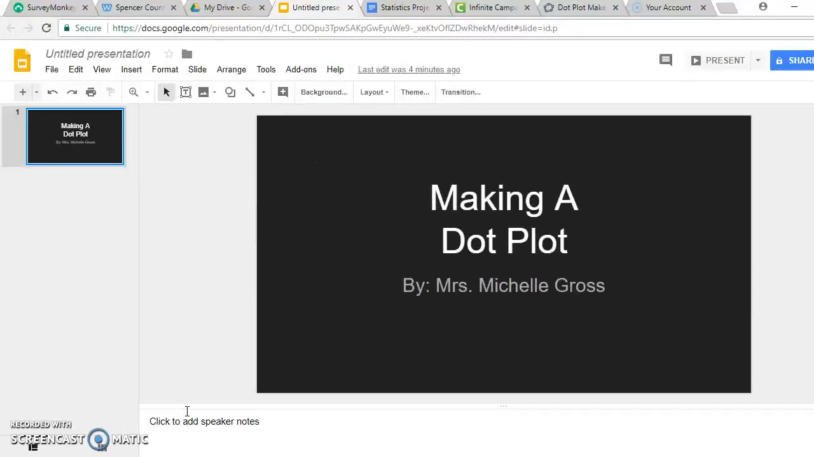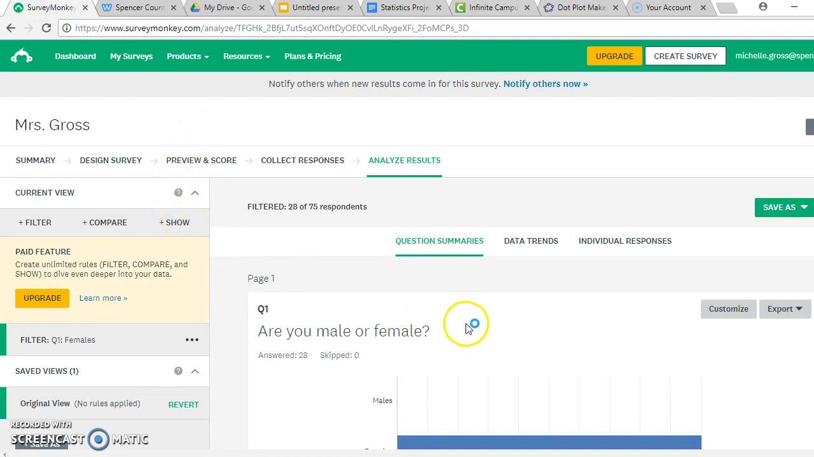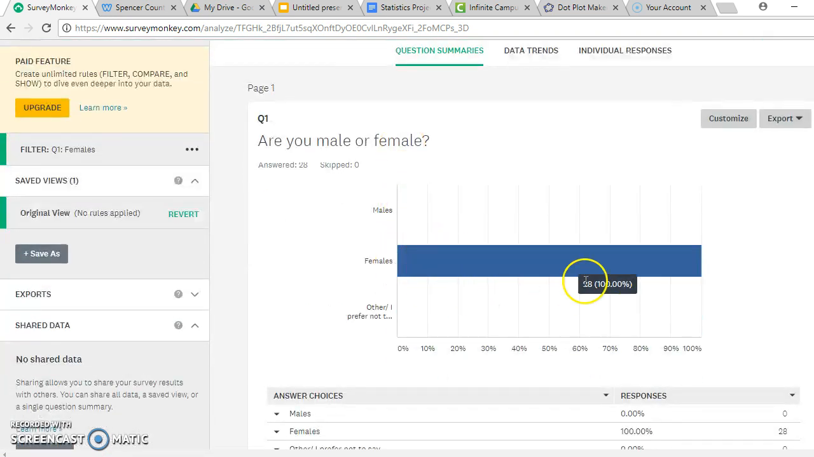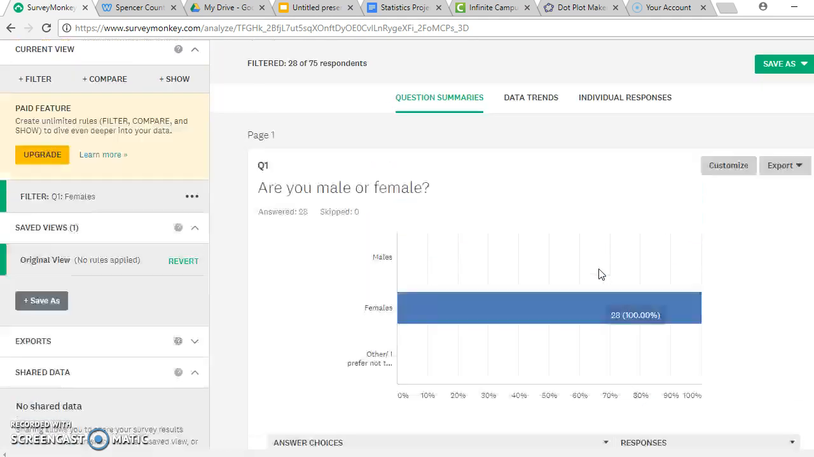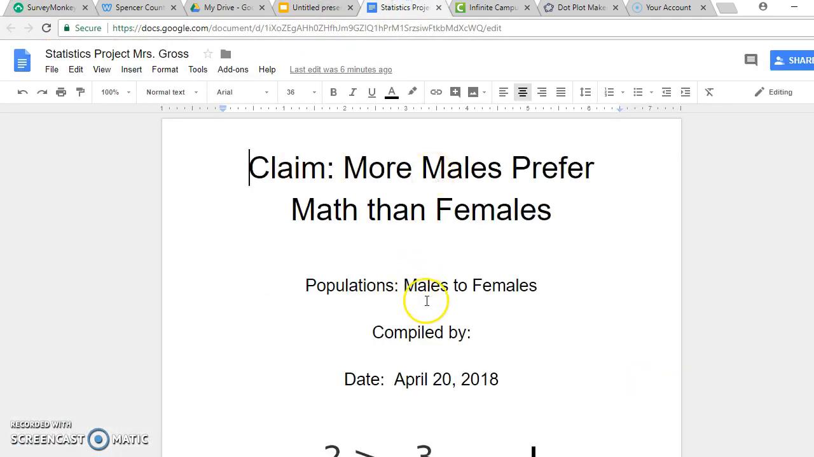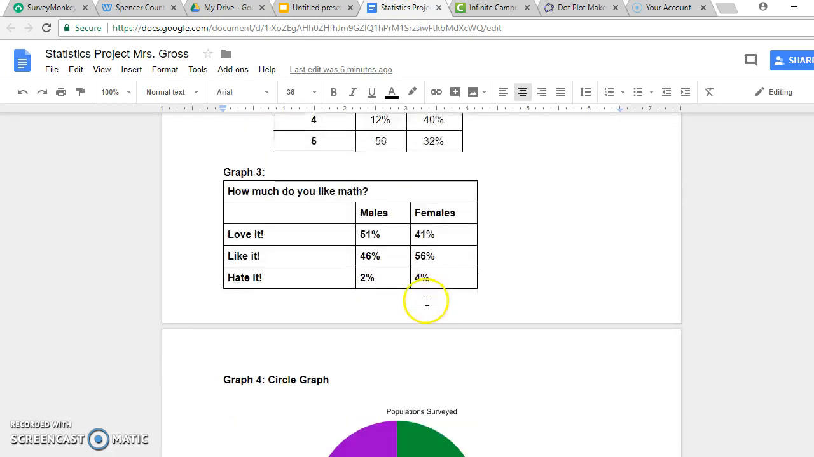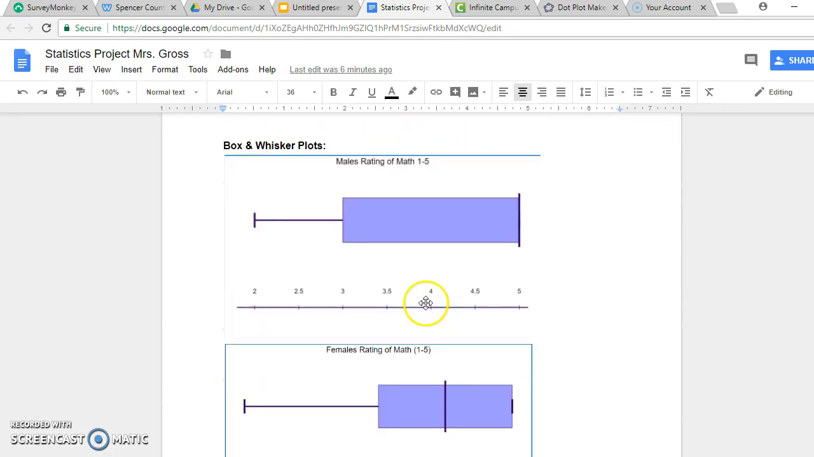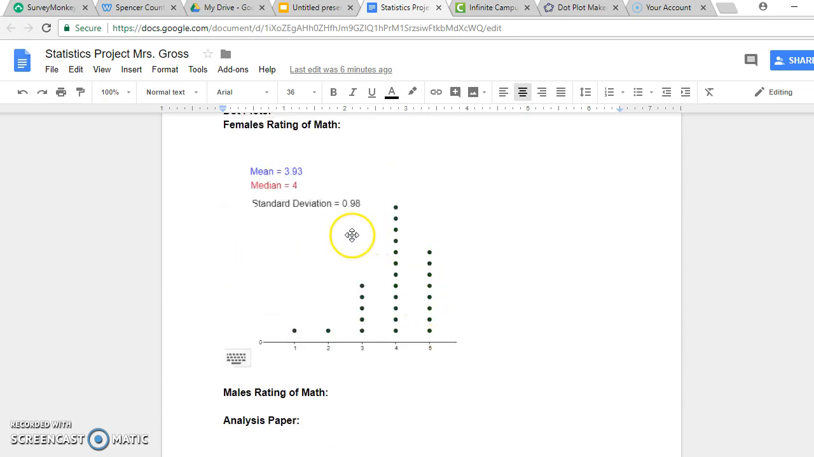The first thing you want to make sure is that you have your data. When I go into my SurveyMonkey and analyze results, I've filtered out my females. I think I already have my graph. Let me show you what a dot plot looks like. Okay, this is a dot plot. This is my females' rating of math on a dot plot.